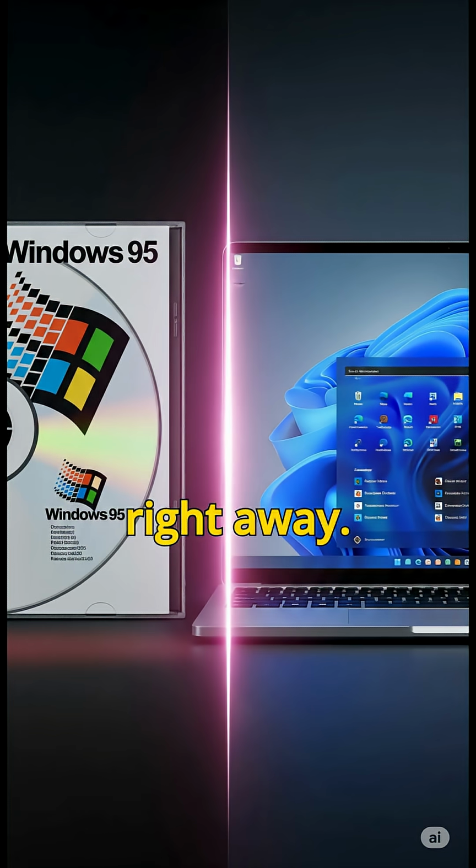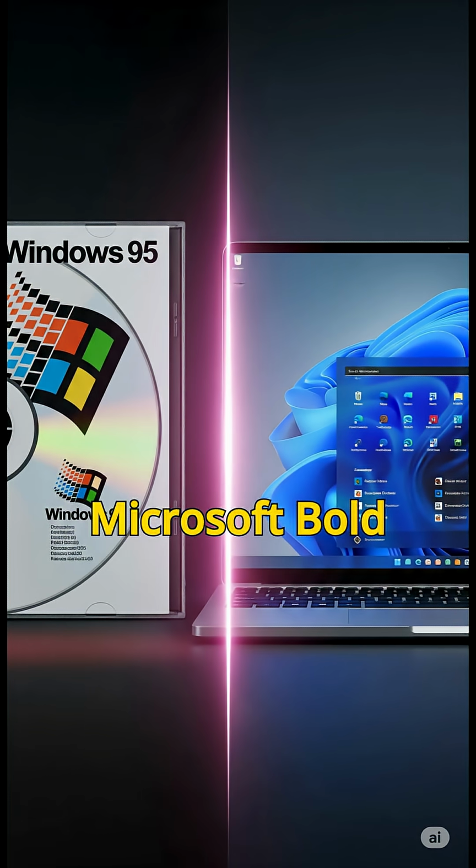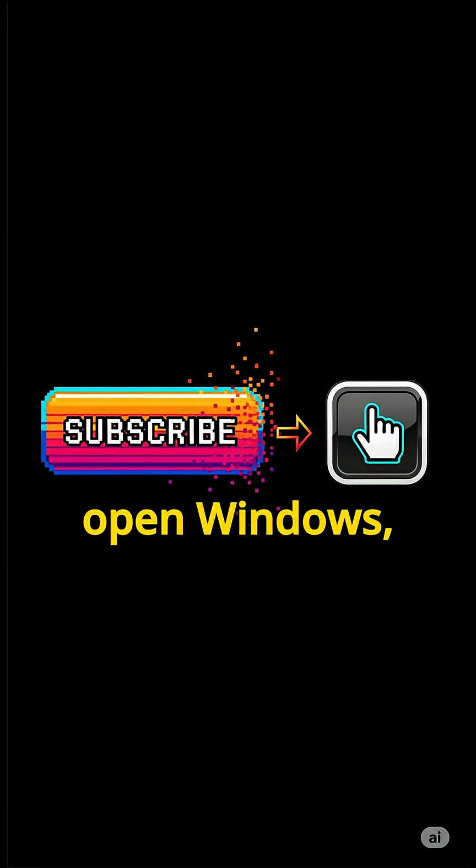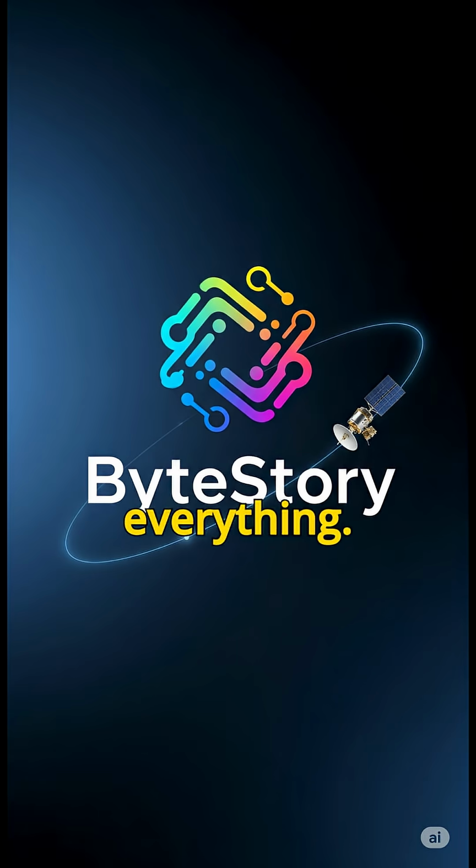OS/2 didn't die right away. Banks and ATMs ran on it for decades. But Microsoft's bold pivot made Windows a household name. Sometimes, the forgotten tech is a foundation for an empire. Next time you open Windows, remember, it stands on the bones of an OS that could have changed everything.